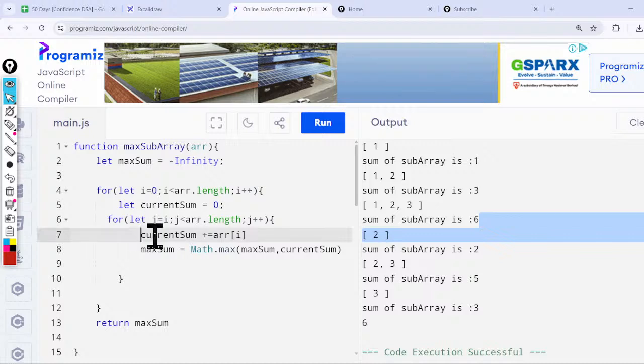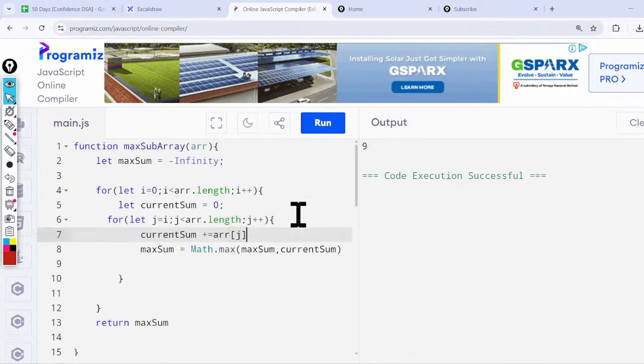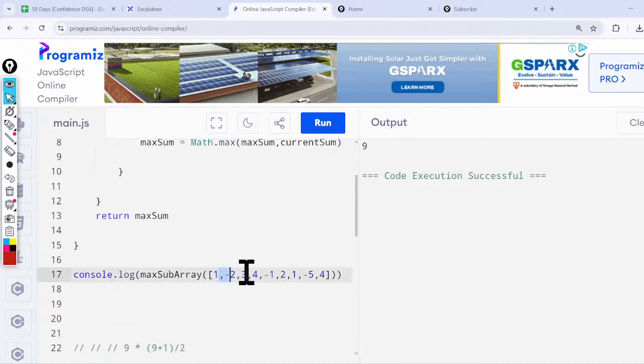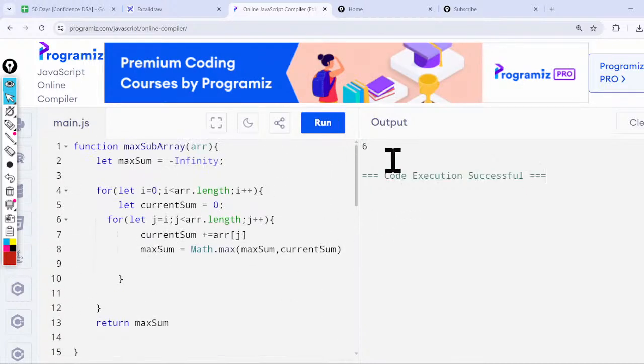Current sum, we are putting array of... Oh guys, see this. We are just adding that array of i value here. This is the problem. See, now it is working. Initially we were adding that i here. Now it will work. If I do like this, then it will return 6. We found that problem. Okay, so this is the code.